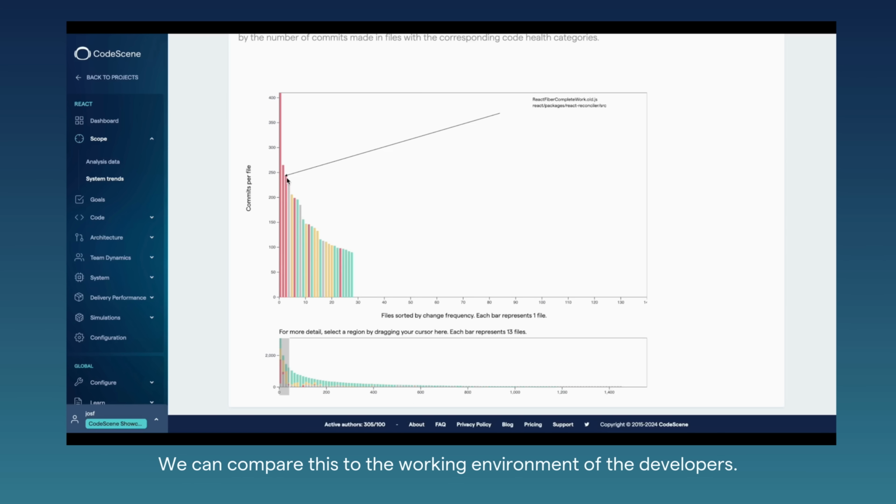We can compare this to the work environment of the developers. They spend lots of time in these problematic files, so anything that's slowing them down and making their lives difficult here has an impact on the evolution of the project.